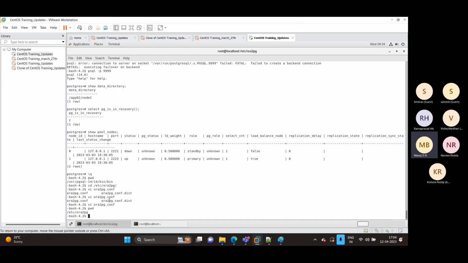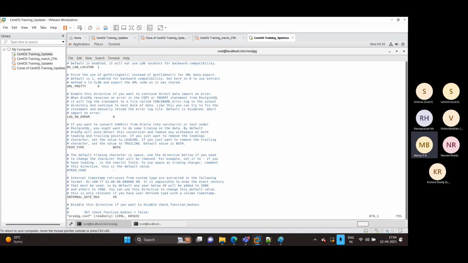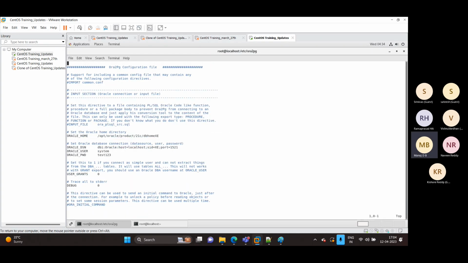Once we install Ora2Pg, see here, this configuration file will be created. This is the Ora2Pg configuration file. Once the installation is done, this complete config file will be created in /etc/ora2pg.